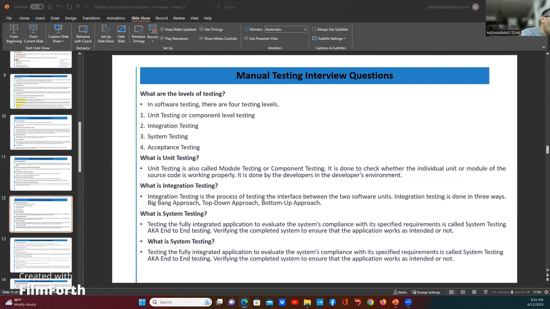Normally, how many questions are they going to ask in the interview? Like 6, 7 questions, no? What is functional testing? Focus on the functionality of the product. What is functional testing?